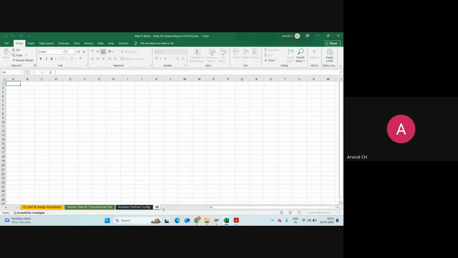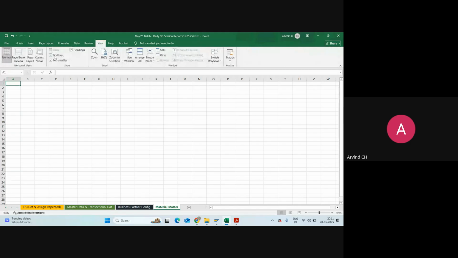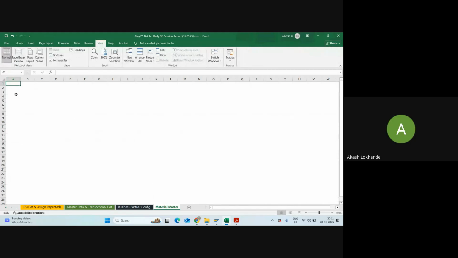This is material master. Usually, who is the responsible person to create material master in real time? Consultant. Yes. Here we are not having any responsibility. We are only responsible to extend the existing material to our SD views, sales views.